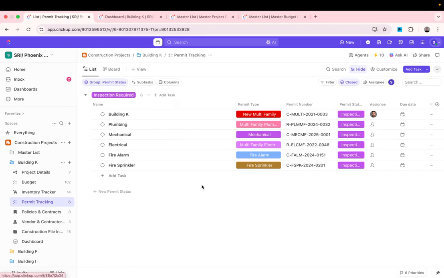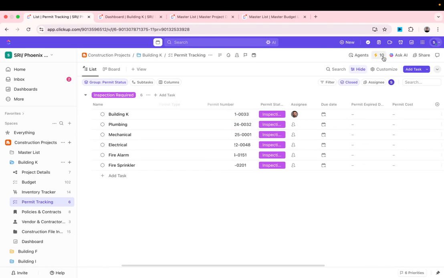Then you have your permit tracking. For construction, permit is very much important. So you need to have this type of tracking, the permit number and different types of things. And automation will give you an exact notification or reminder that okay, your permit is going to expire or your permit needs to be renewed, something like that.